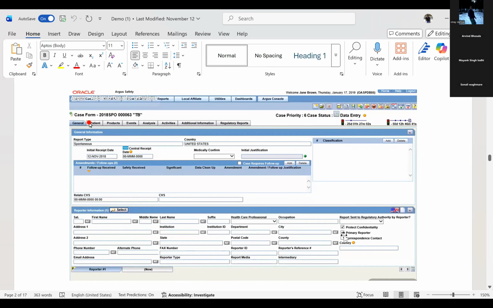Whoever is the first reporter will be marked as primary reporter, and there can be multiple reporters within a case. If there are 10 reporters, then you will be adding 10 fields over here, like reporter 1, 2, 3, 4, 5, 6. It will go on. You can just click here and keep on adding. But the first reporter will be the primary reporter.